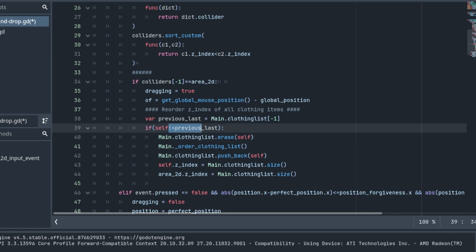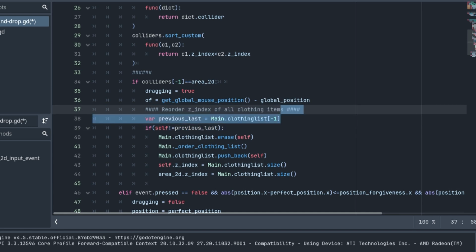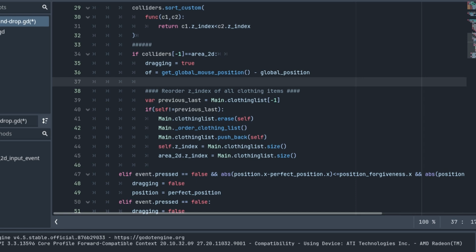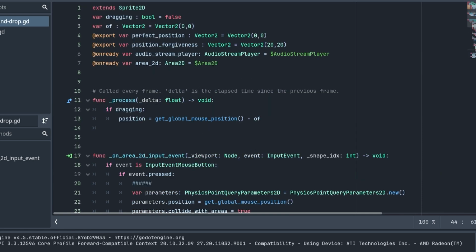So we're going to put if self is not the previous last item, then erase it from the list, call the main order clothing list function, and then on the main clothing list, push back self. Then set the self's z-index and the child of our self's z-index to the last item in the list. And now we have our sprites reordering correctly. If you click one, it should go in front.